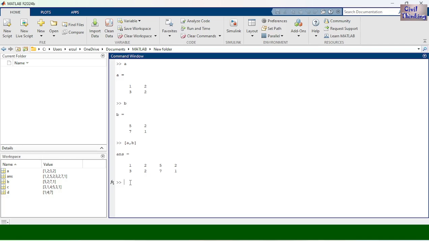Now let me clear this. This is our A, this is our B. What if I want to place B to the left of A? Can you think of what I am going to do? I will first write B, then A. You can see 5 2 7 1 is first, and then we have the elements of A.